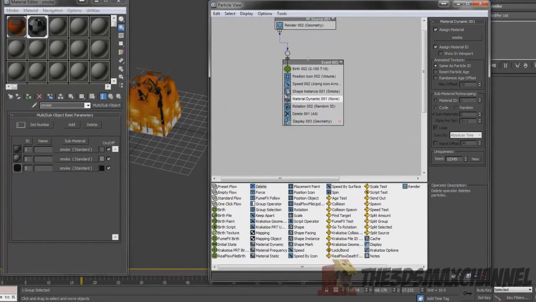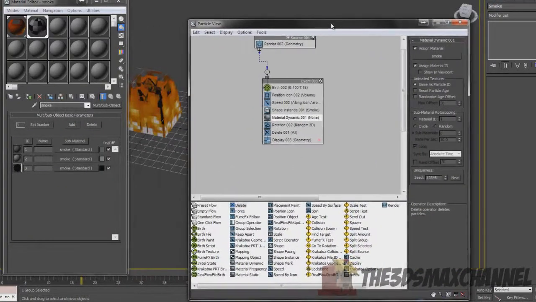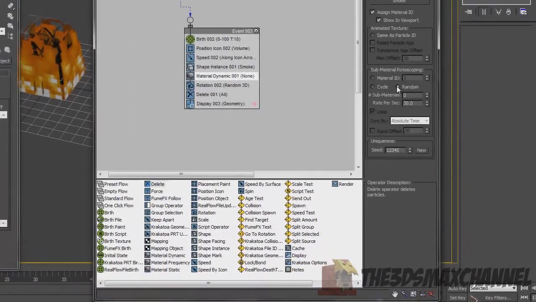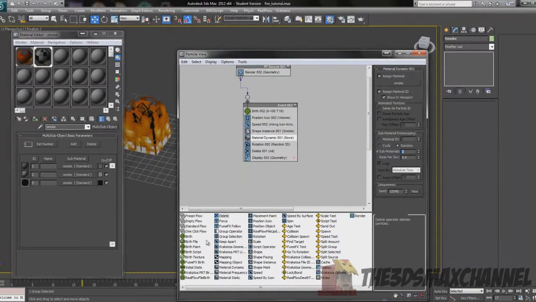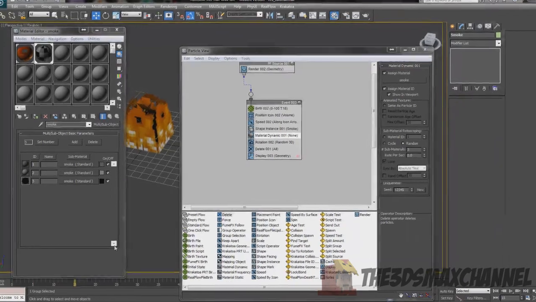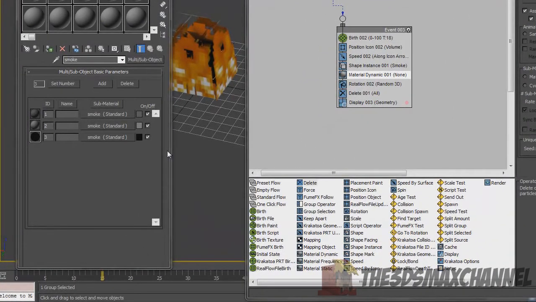Just press OK. And now you're going to want to change show in viewport. I don't believe that changes anything, but yeah. And then you want to go down to Sub-Material Rotoscoping and change it to random. And then change the rate per second to 0 and the sub-materials to 3, and that should do it for that.